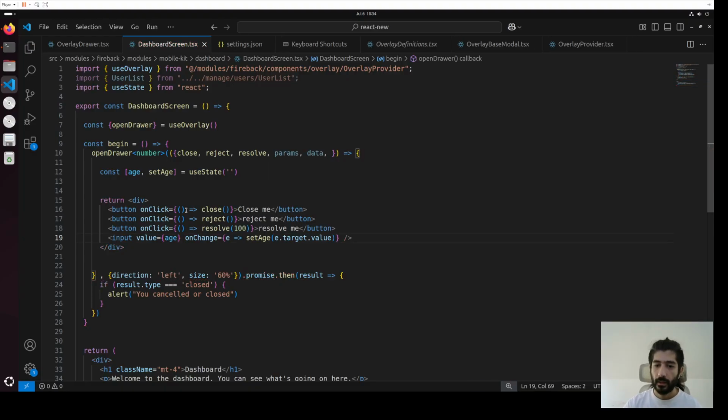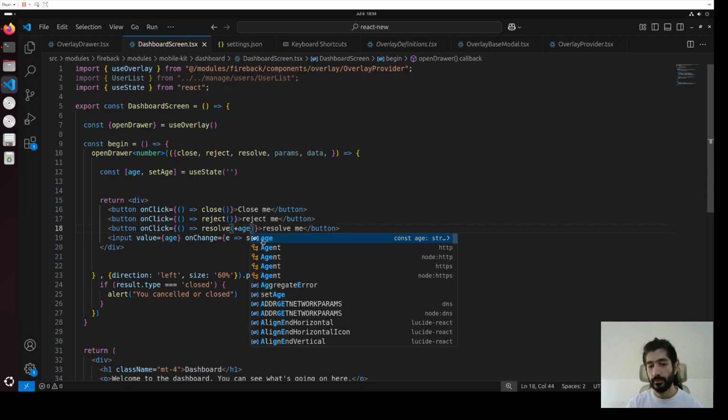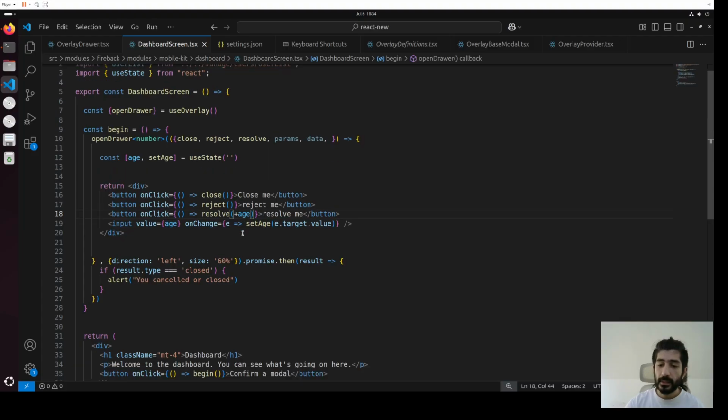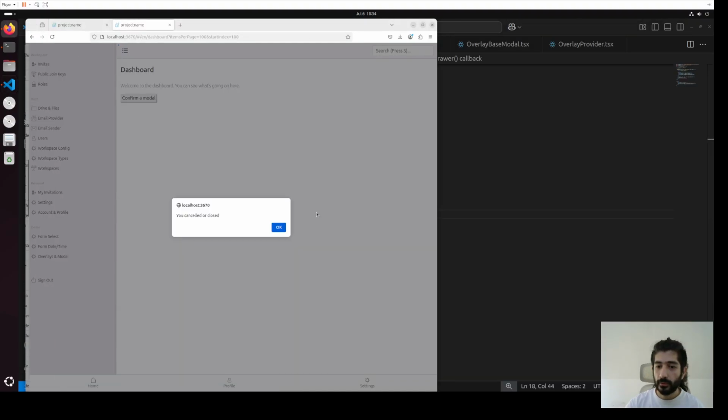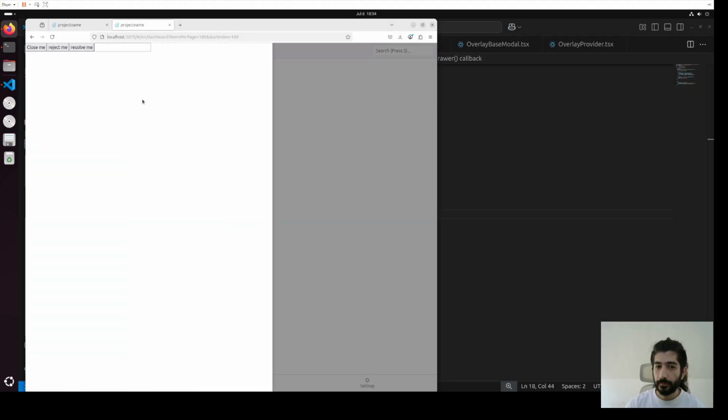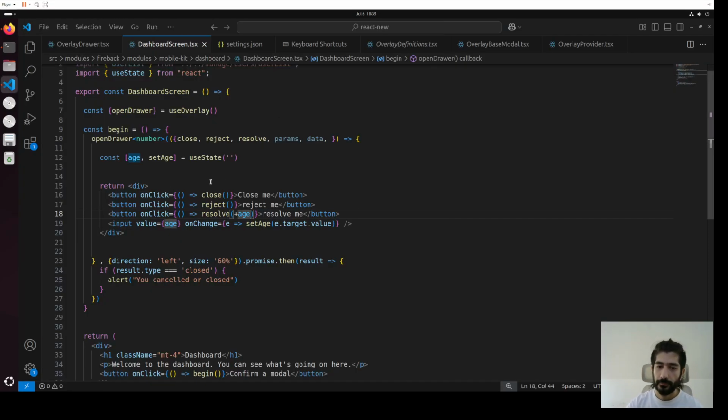Perfect. And then instead of 100, I want to return the age. Now you see we're opening this modal, and it says close me, reject me, resolve me. You could create a component which resembles buttons on the bottom, having a title, beautiful, but this is the pure functionality discussion.